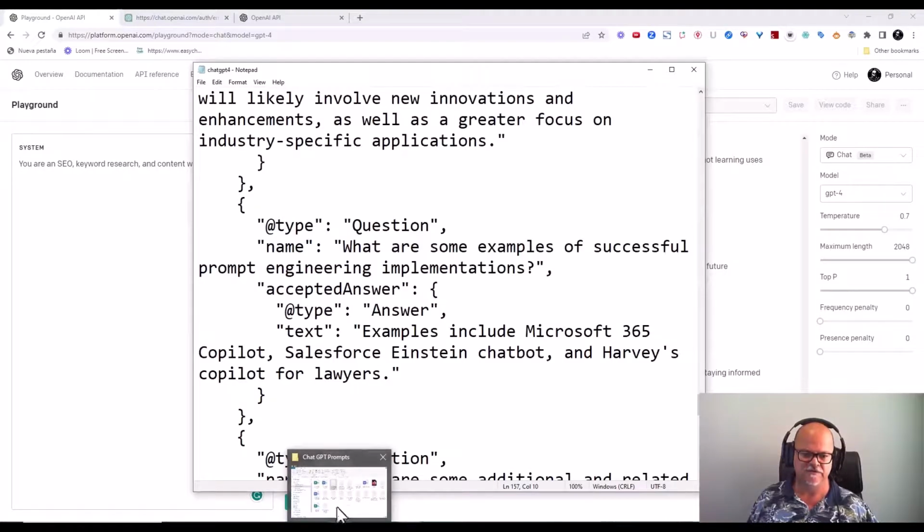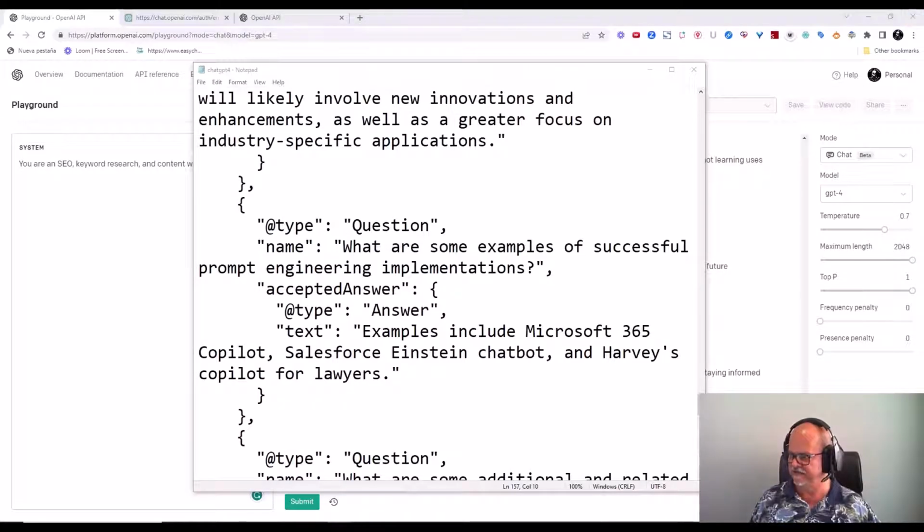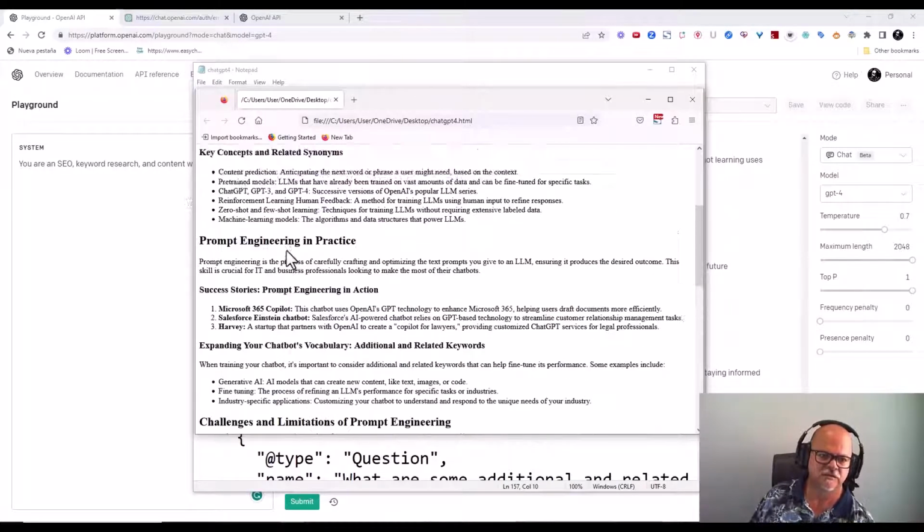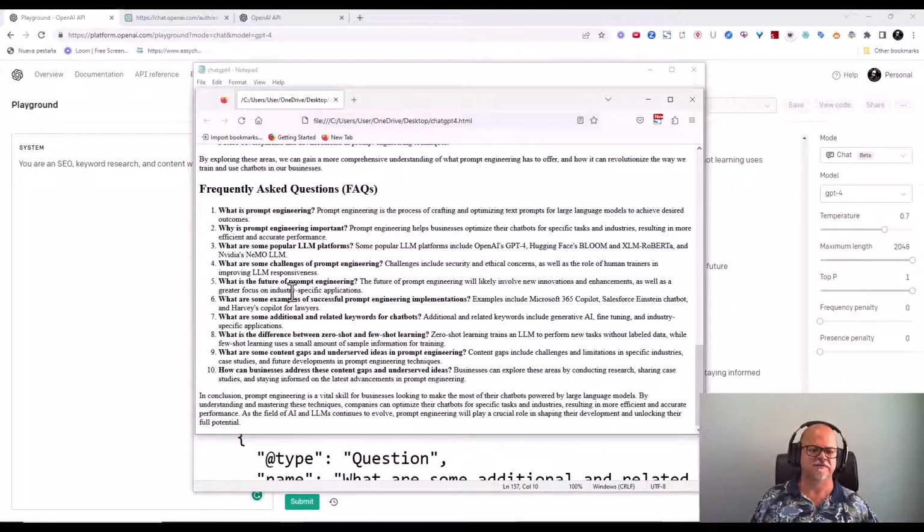and I'm going to go into my files. Excuse me for looking away. I'm on another monitor, and I'm going to double click on that file, and this is what it'll look like when you have your content done.